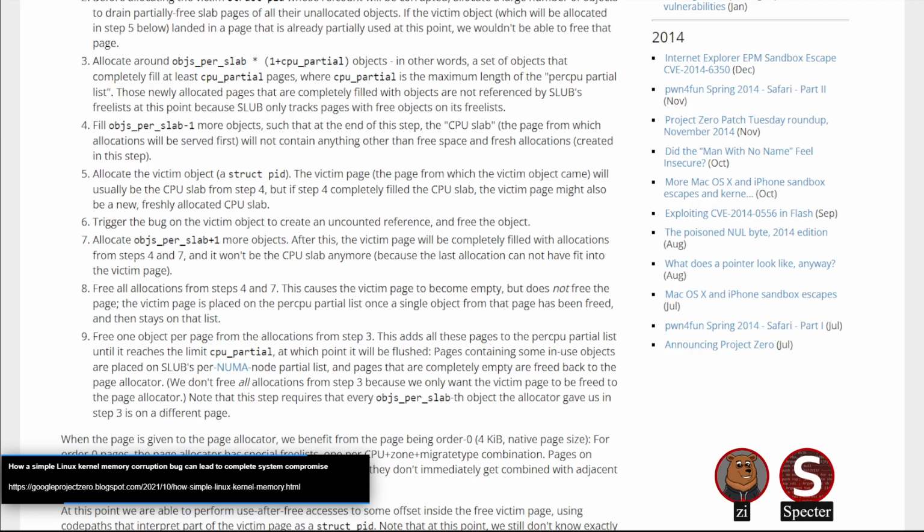It's a bit easier, but it also leaves you in a much better position, because once it's freed, you can reclaim that with pretty much anything that the kernel uses. You have so many more options for a stable exploit.